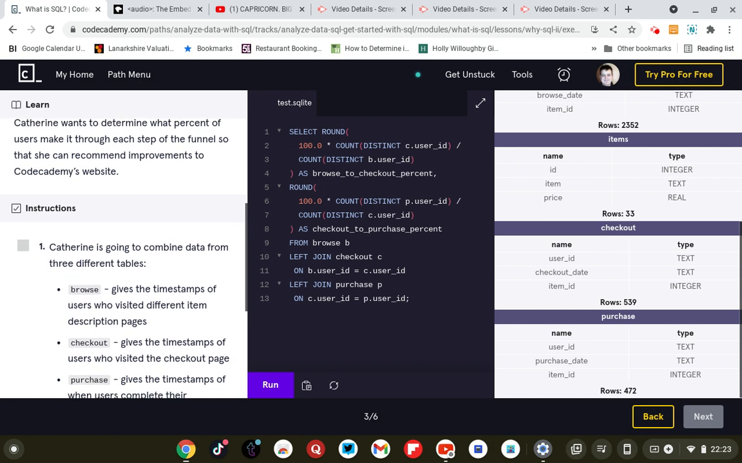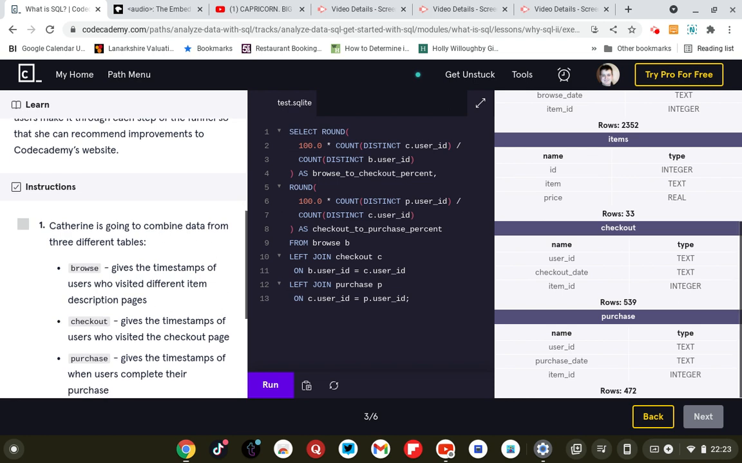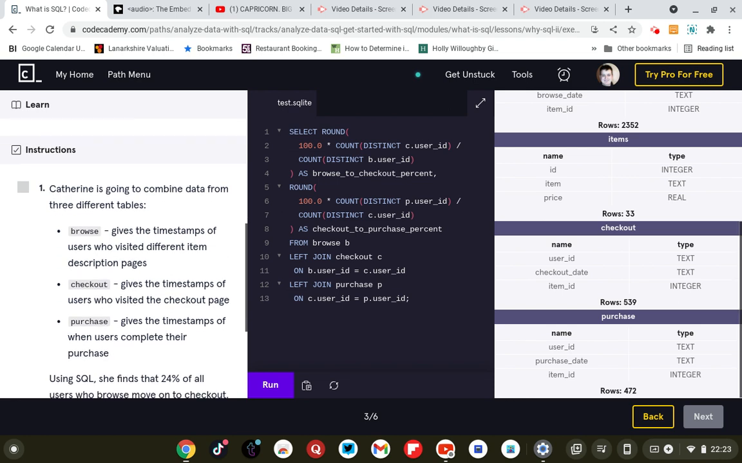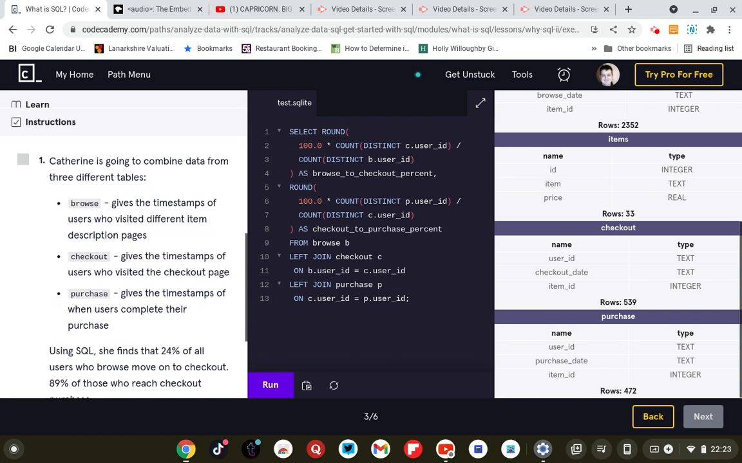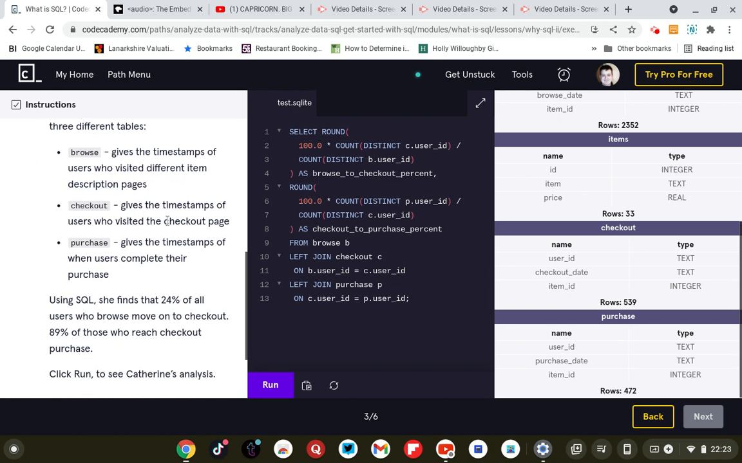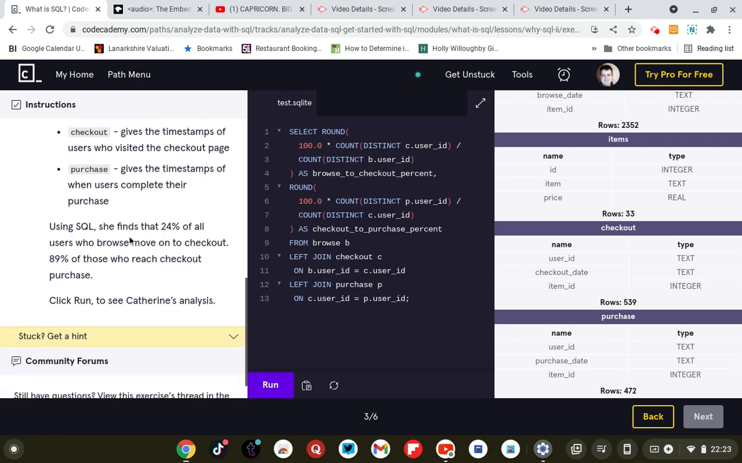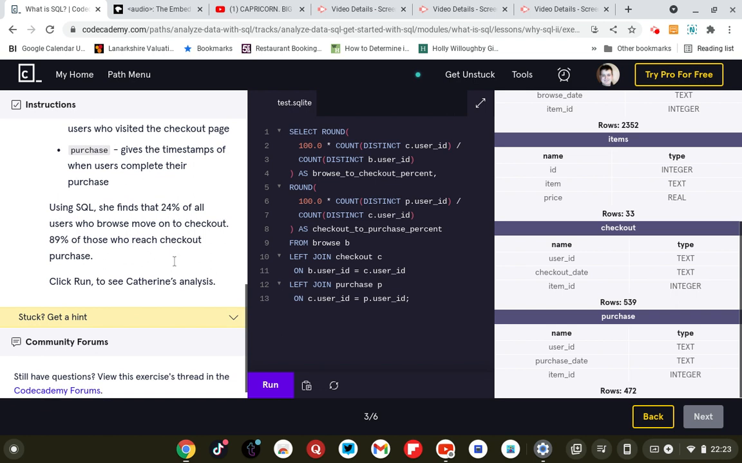Catherine wants to determine what percent of users make it through each step of the funnel so that she can recommend improvements to Codecademy's website. Catherine's going to combine data from three different tables. Browse gives the timestamps of users who visited different item description pages. Checkout gives the timestamps of the users who visited checkout pages. And Purchase gives timestamps of when users complete their purchase. Using SQL, she finds that 24% of all users who browse move on to checkout. 89% of those who reach checkout purchase.